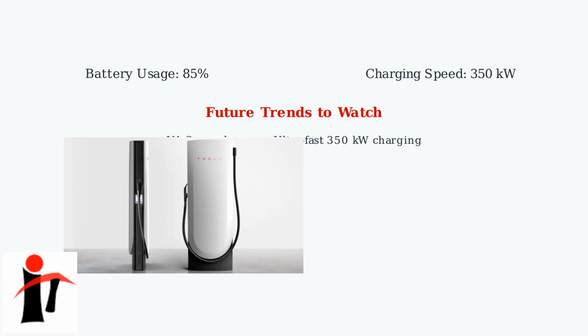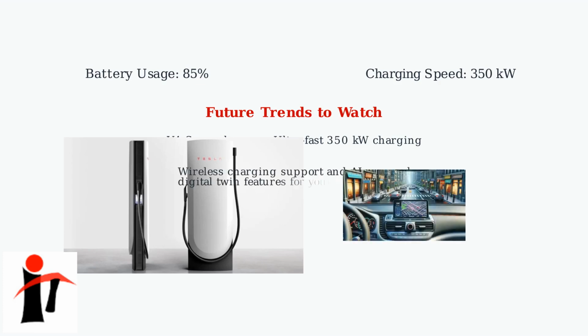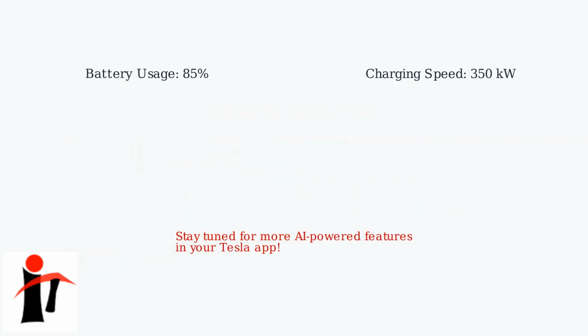travel time significantly. Wireless charging support is coming, along with the evolution of the app into an AI-powered digital twin of your vehicle, providing even more intelligent features. The Tesla app continues to evolve with cutting-edge technology, so stay updated and enjoy the future of connected driving.